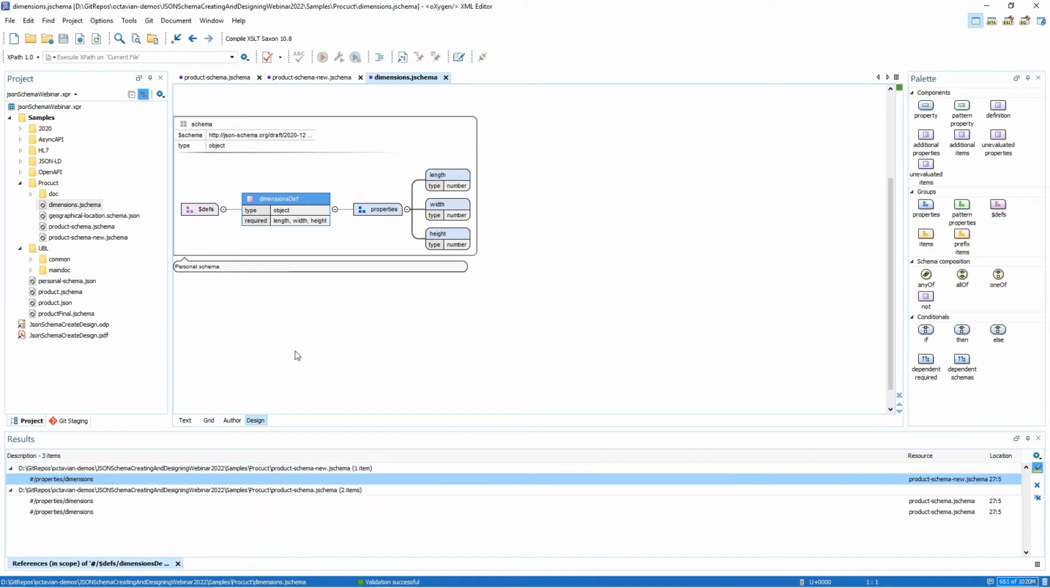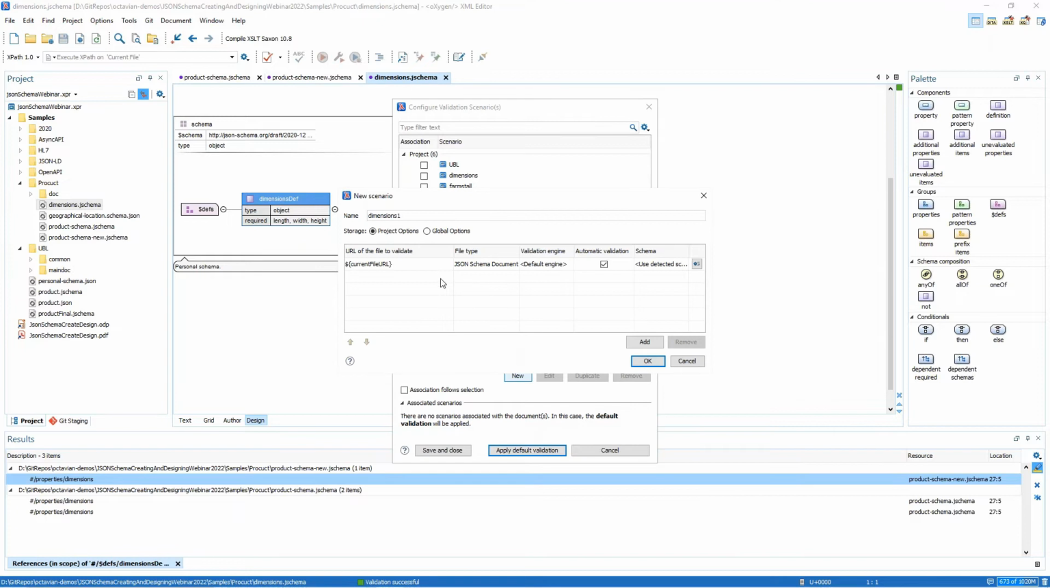So I want to make sure that every time I make a modification, if I modify, for example, the name of the definition, the validation will tell me that I need to change also the references. So for this, you can create a validation scenario that will specify the main files that should be validated. So the main files from where this file is referred. And I can specify the two files here. So I add one main file being the product schema new, and the second file, the product schema.